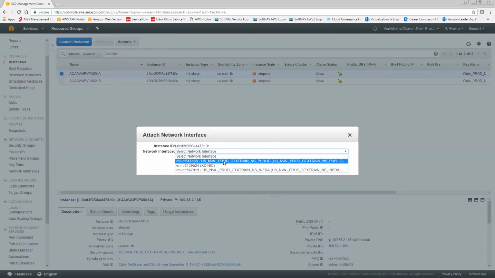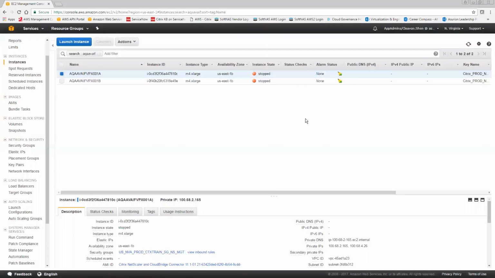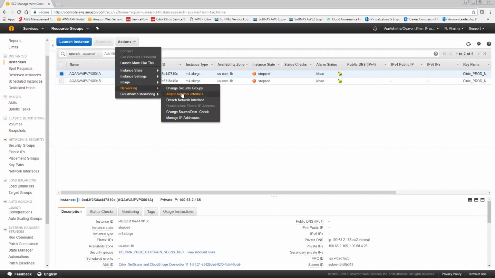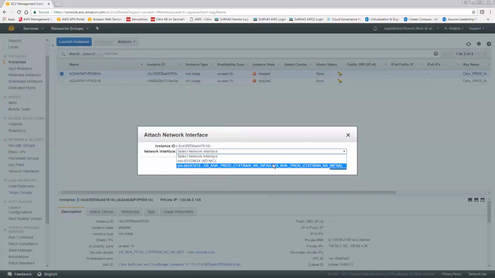So in this case, I'm going to bind my public first and then my infrastructure. The reason I'm binding my public first is because I want this to be the second network adapter enumerated of all the adapters bound to 1A. Attach. And that is only because that's the way my scripts work. I don't know if it really matters, but I try to keep track of these anyway. So I do networking, attach network interface, and then I attach the infrastructure, the private infrastructure version.